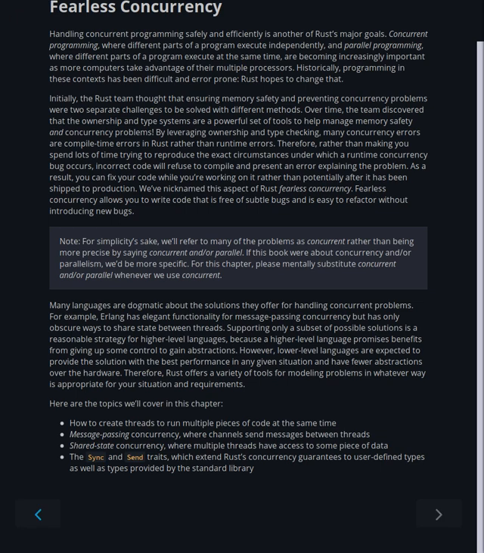Initially, the Rust team thought that ensuring memory safety and preventing concurrency problems were two separate challenges to be solved with different methods. Over time, the team discovered that the ownership and type systems are a powerful set of tools to help manage memory safety and concurrency problems. By leveraging ownership and type checking, many concurrency errors are compile time errors in Rust rather than runtime errors.